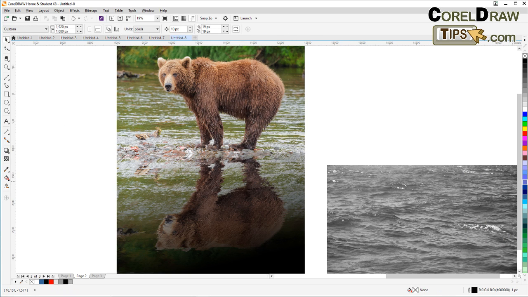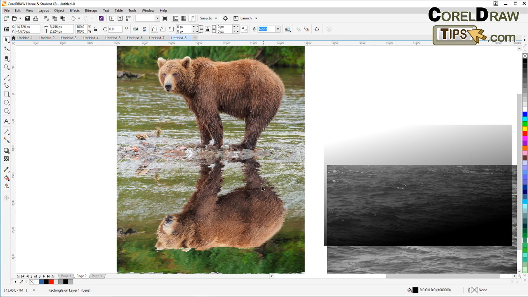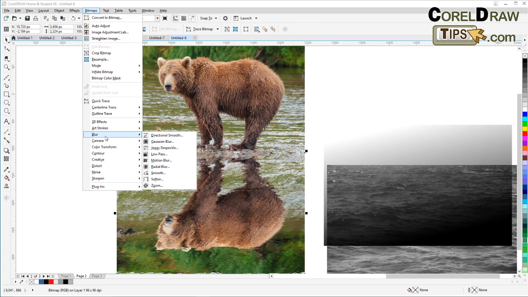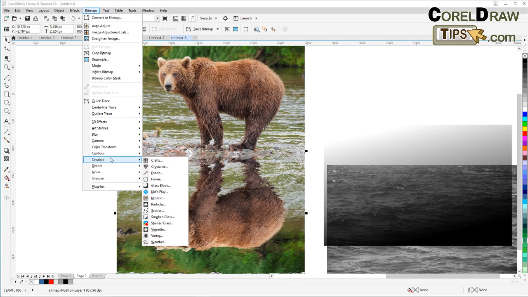Can the angle of the ripple be changed? No, because that's the displacement. So maybe I can go to Bitmap here, and then maybe we can go to Motion Blur, because there are lots of effects here, like, not 3D effect. Maybe we can do a ripple effect or something like that. Radial blur, contour, find edges.